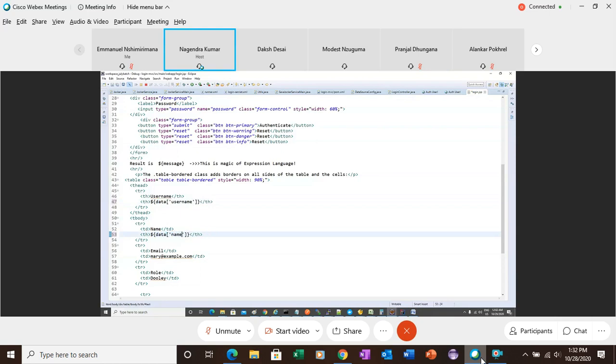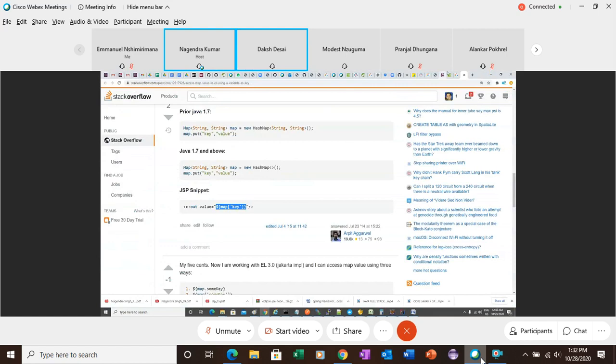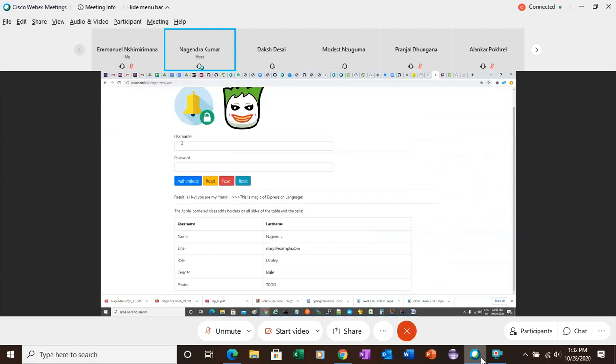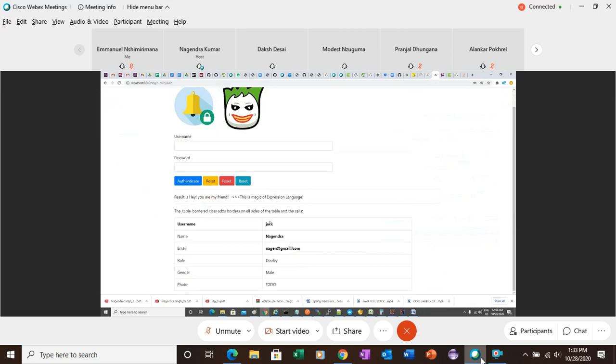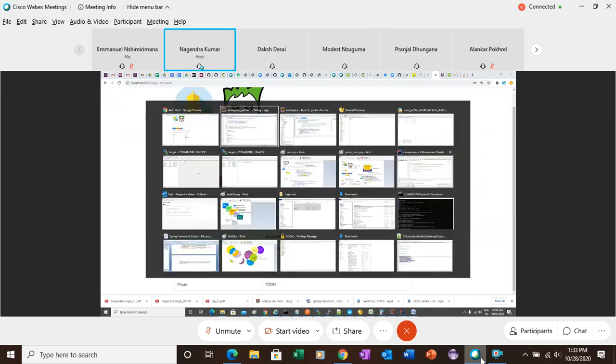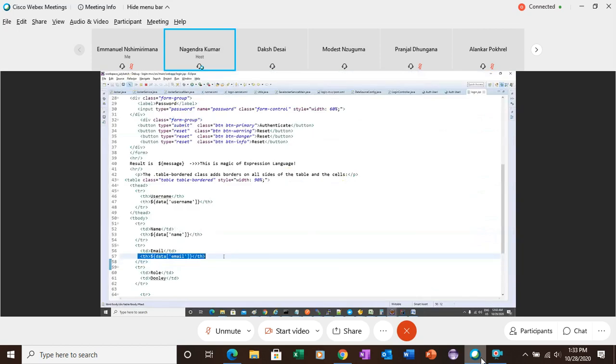Can I try this much? Because I'm not sure it will work or not. If it doesn't work, we can try something else. You should do admin and admin. It's coming. You see? Jack, Nagendra, and oh my god, my syntax works. It's working, right?